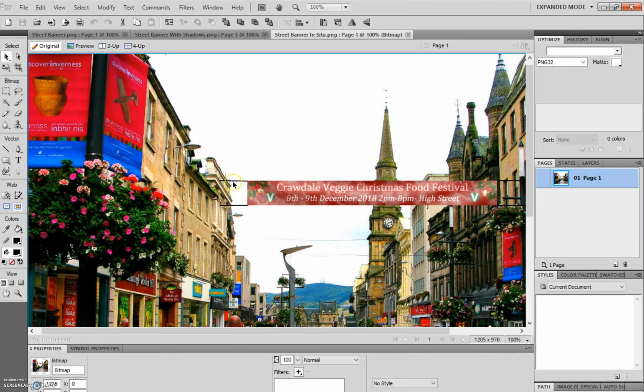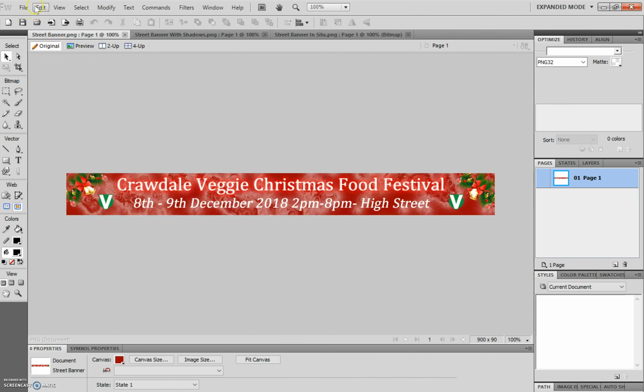So you're going to end up with this. This is in situ and it's attached with these wires to these buildings here on both sides of the street. Okay, so I'm going to start creating the street banner.